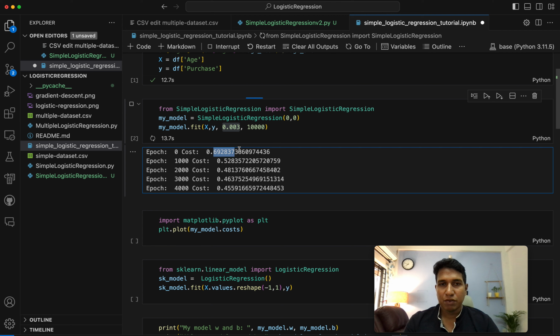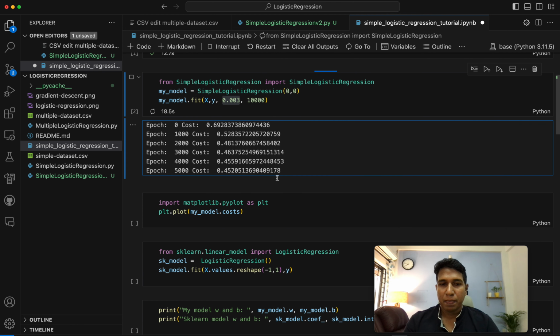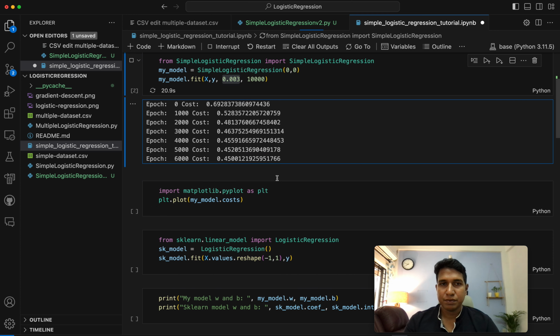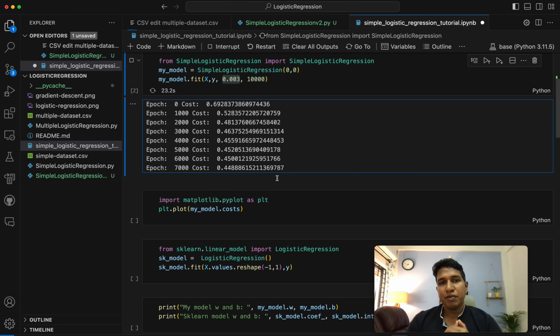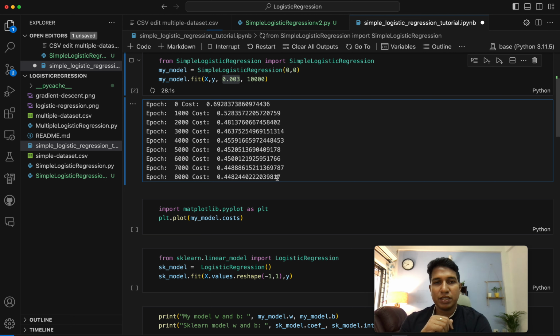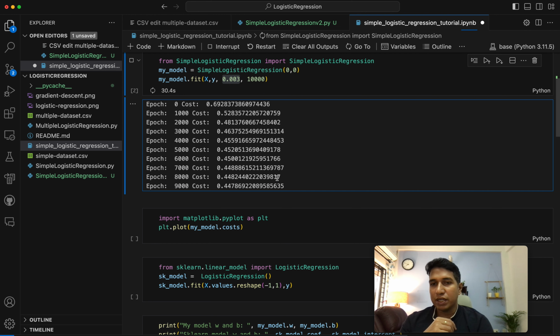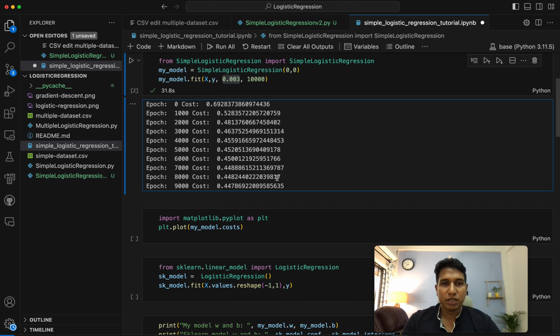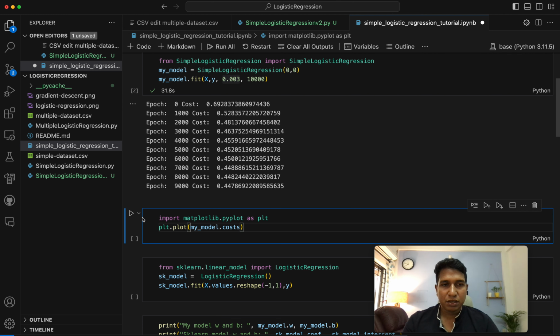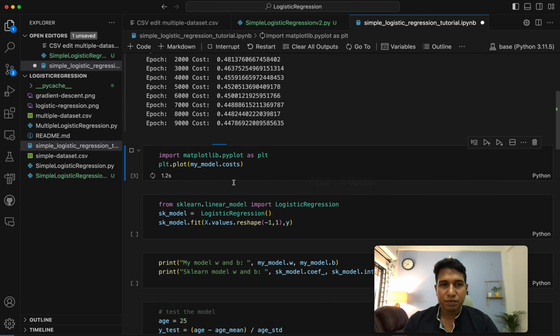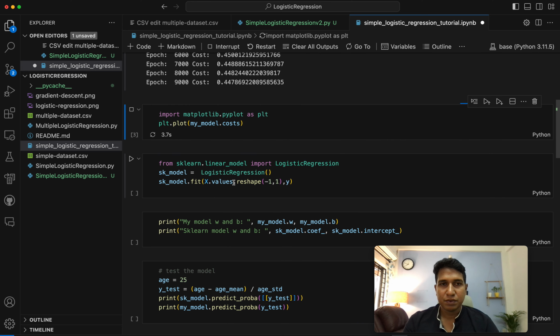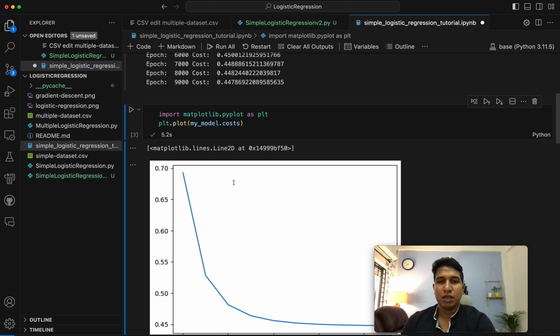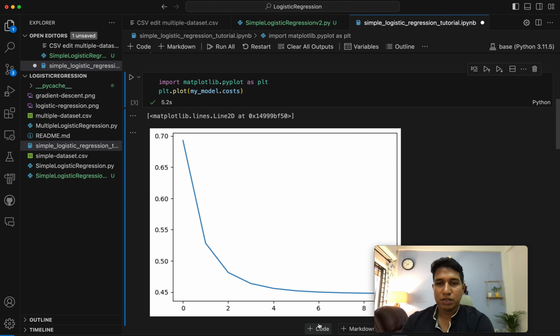So if we can see, our cost is reducing, which is good. We could have maybe given a lower value for cost and tried with a different learning rate. Feel free to try it out whenever you are using this. This code has been uploaded to GitHub. So finally, let's try to plot our cost. So we can see our cost is reducing.